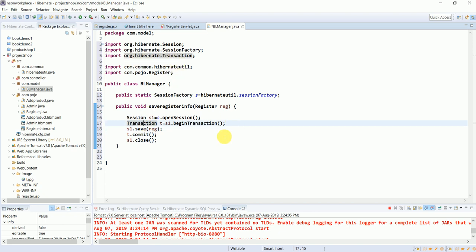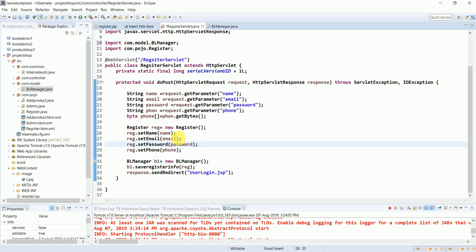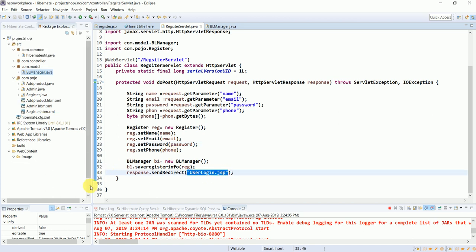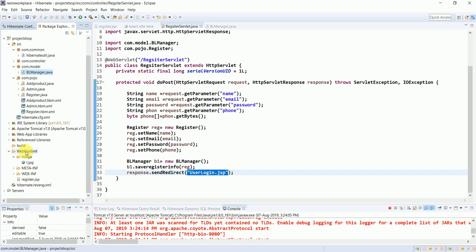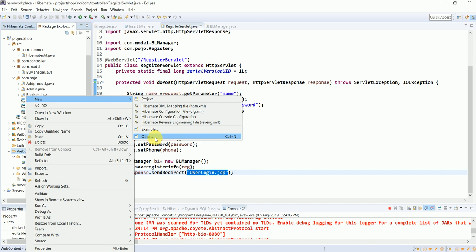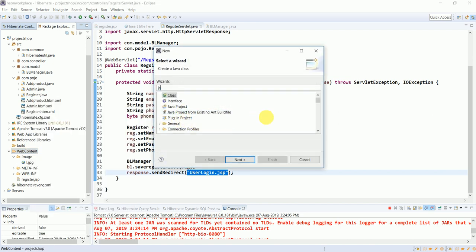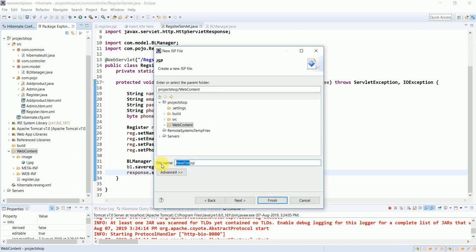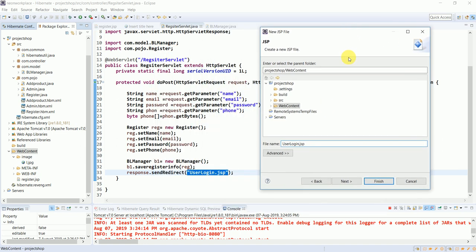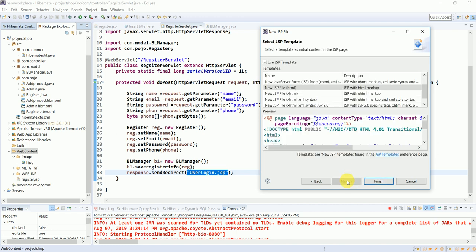Just press Control S to save. Now in register, there is a red mark coming here. Again, save it, and those red marks are gone. Now it is going to redirect to userlogin.jsp, so you'll just create a simple user login page to get redirected. Again, right click on web content, new, other, JSP file. Next, here I will write userlogin. The way of writing it is the same: if it is a capital U, if it is a small u, the same has to be written. Click next, then finish.